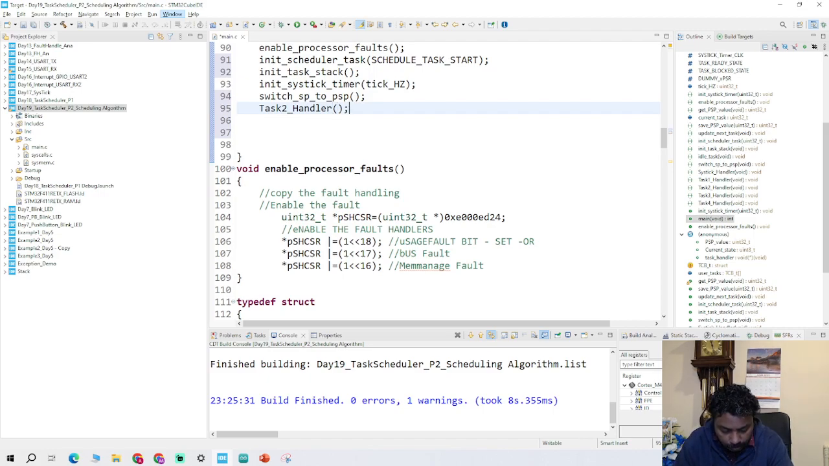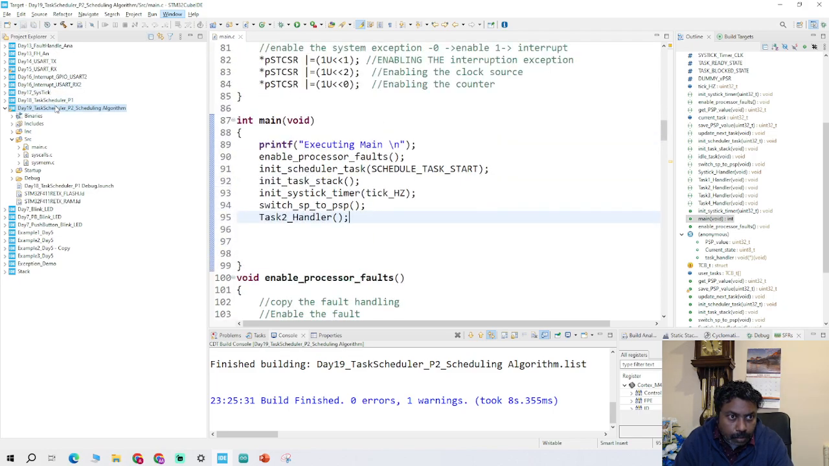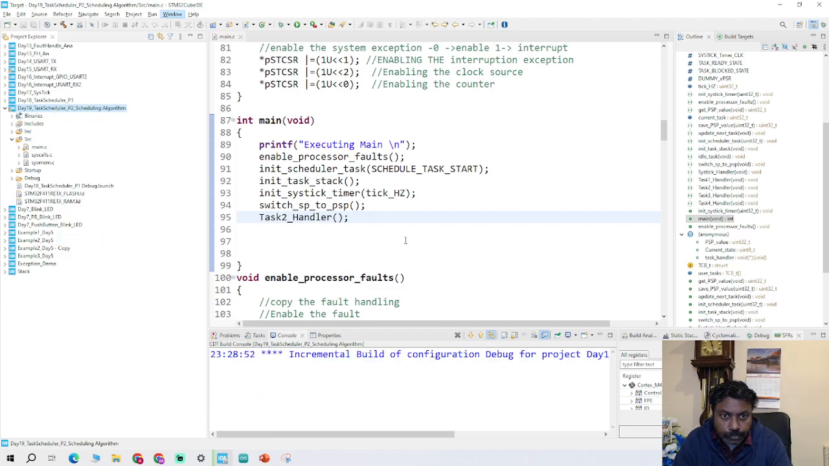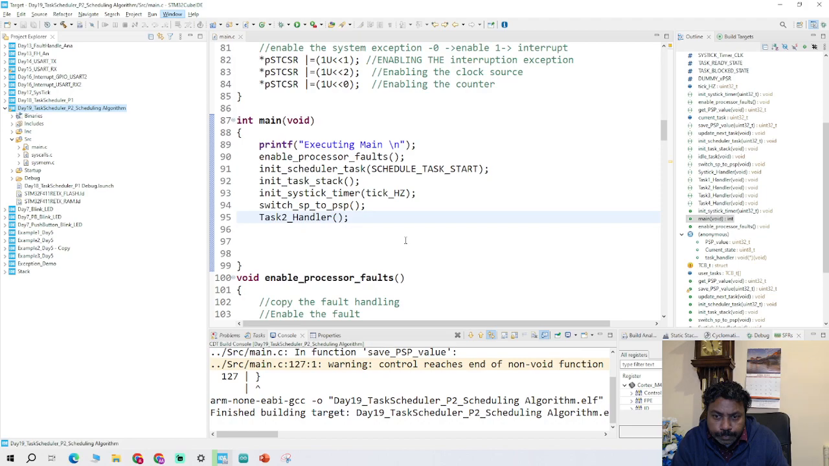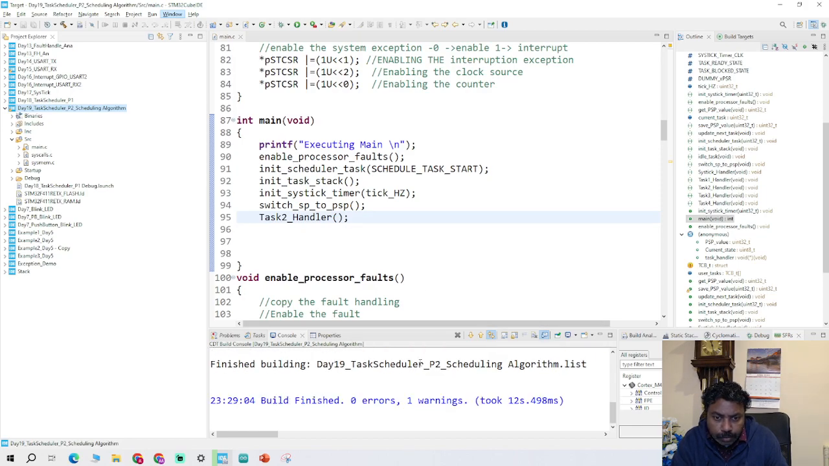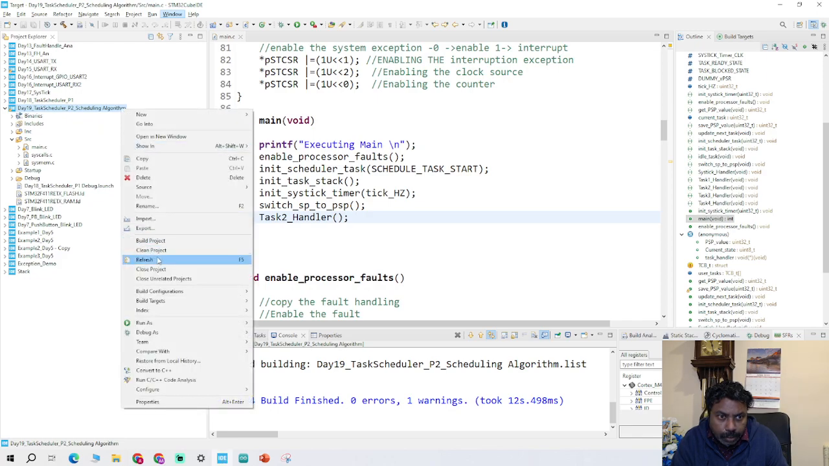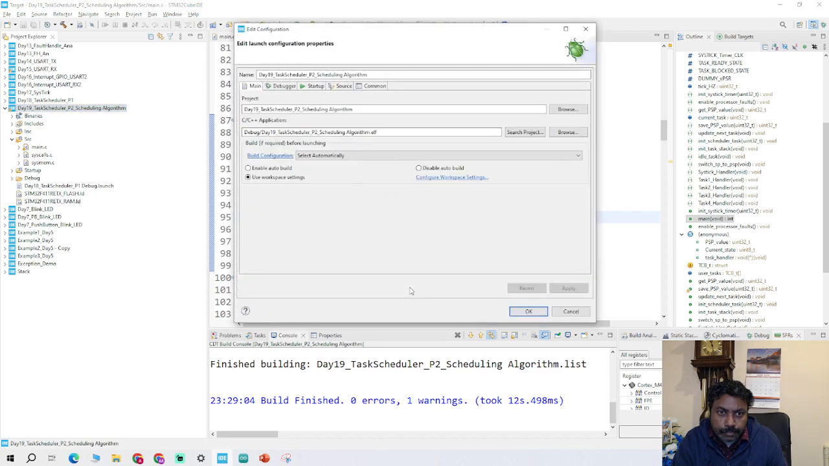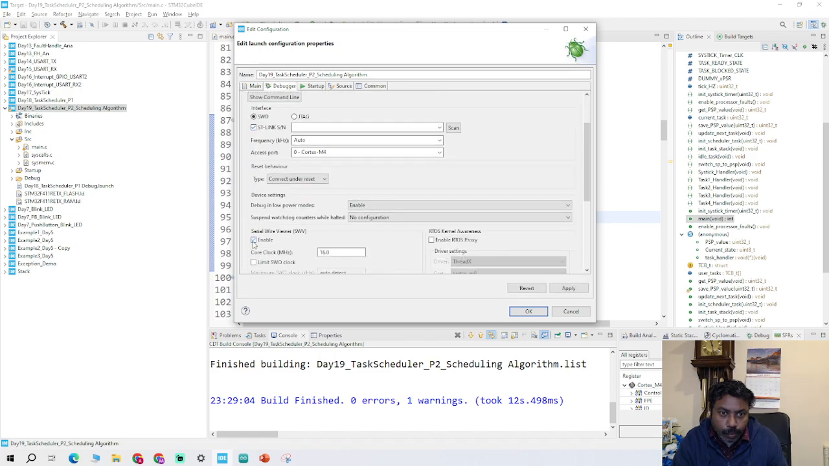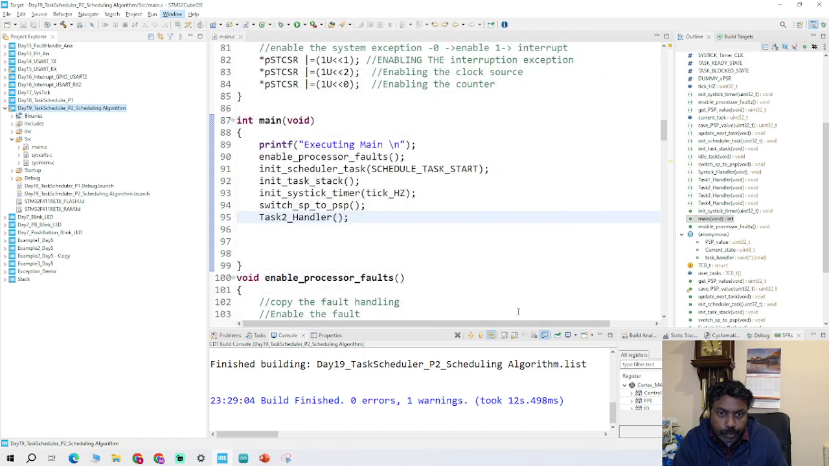Okay, we initialized all that. So now I'll go and build the project. Right click, build the project. So far so good, no errors, which is good. Now I'll set that to debug. So right click, debug with options STM32, and then choose the scheduling algorithm ELF and say OK. And make sure that ELF is set and the debugger, the ST-Link, is set and the serial wire viewer is set. Click apply and then say OK.